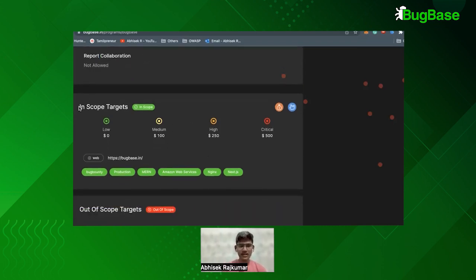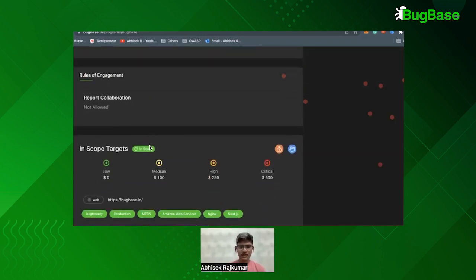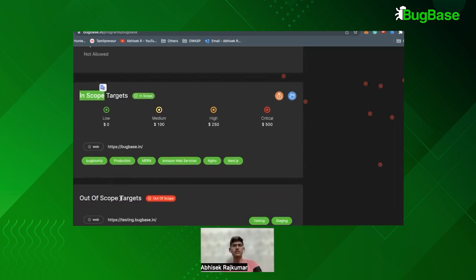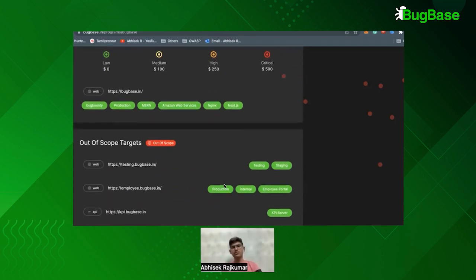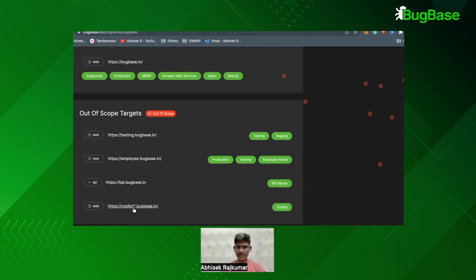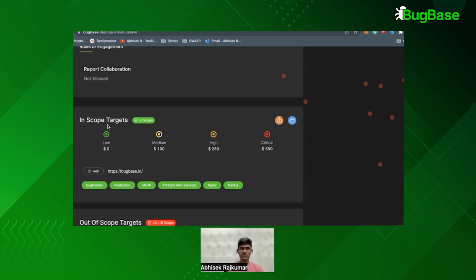And then coming to the things in scope. Just remember that when you are going to hunt on this particular program, you should only approach the targets which are mentioned in scope. You are not allowed to test the out of scope targets, and even doing so is not a useful thing. Even if you report a bug on these subdomains, they won't take it as a valid vulnerability because it is out of scope. So only take the domains which are mentioned in scope.